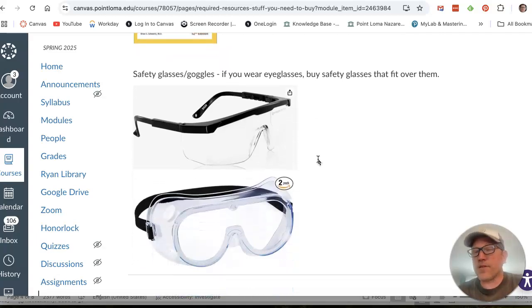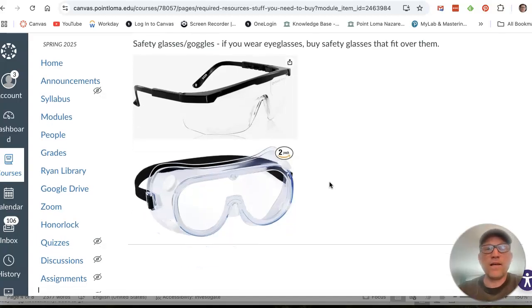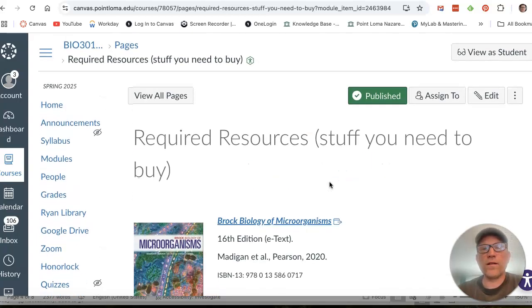And for lab, you need some safety goggles. You can wear regular ones if you don't have glasses like me. If you wear glasses like me, you've got to buy the kind that fits over your glasses so that you can see and protect your eyes. We're going to manage the lab like a BSL-2, Biosafety Level 2, because we're working with some unknown organisms. While they're not likely to be dangerous, since they're unknown, there's a chance that they're pathogenic, and so we want to protect our eyes, and we'll talk a whole lot about lab safety later.